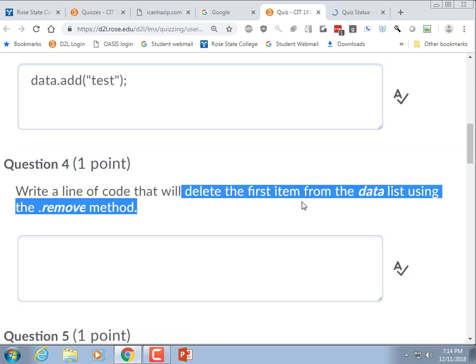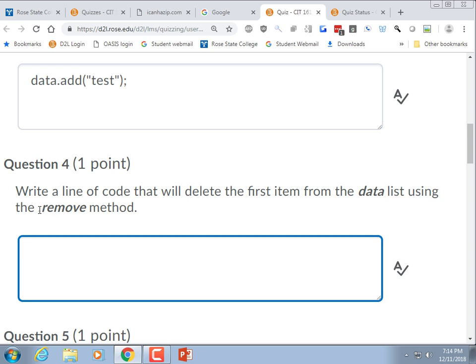Now we're going to delete the first item using the remove method. So again, I said that the name of the list was data. And remove, and what's the value of the first item? Or what's the index number of it? Zero, yeah. Now we could be really silly and do this: remove the value data.get parentheses zero. Now that's silly. We're not going to do that. But I mean, that would technically work. Get the first value and then delete by value rather than by index.